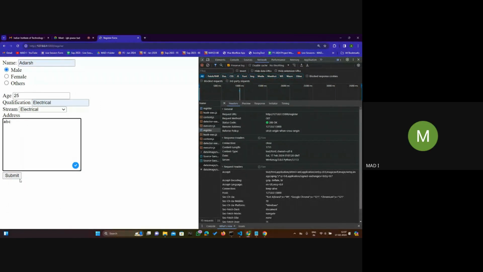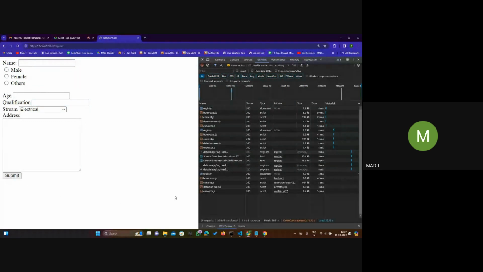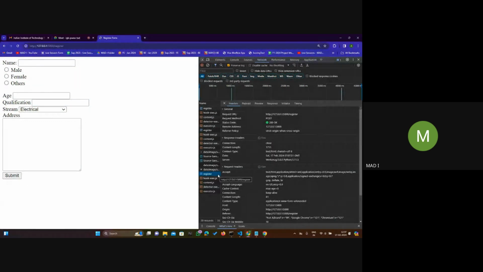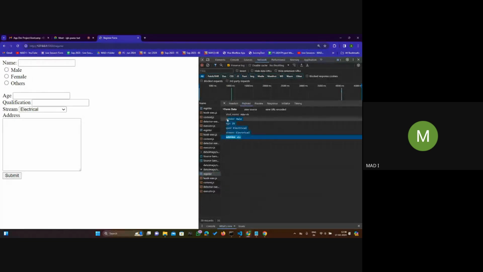So I submit and then I go to register. See, now it did not show method not allowed, right? Because we made sure that both get and post methods are allowed. Now I can go to payload and see the same thing is there, right? And address is updated obviously because I've added ABC instead of that XYZ plot.